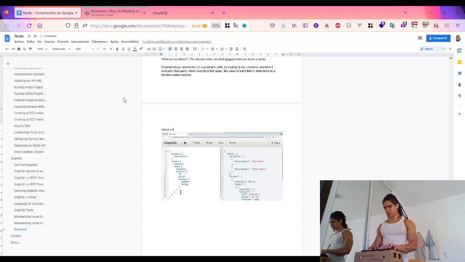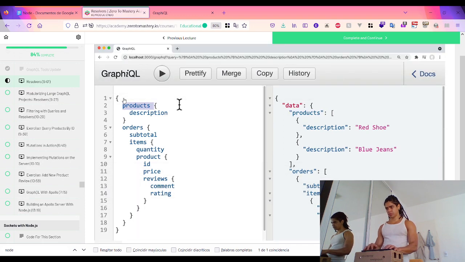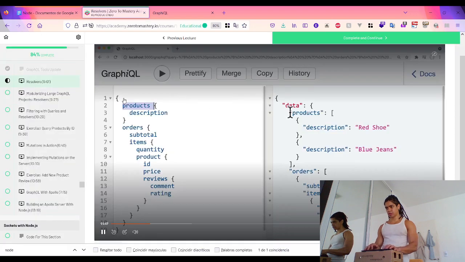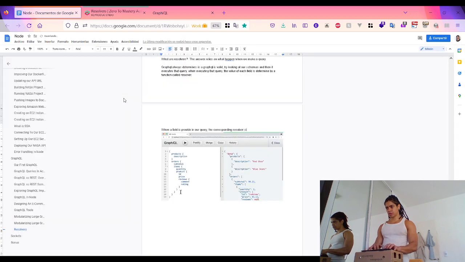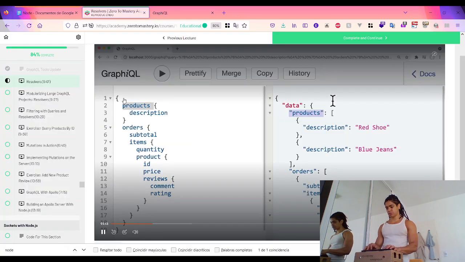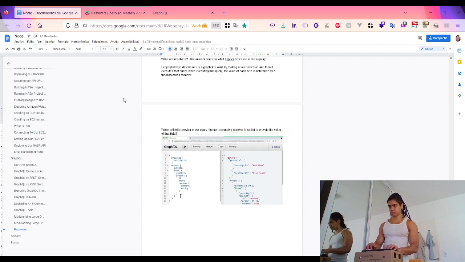Okay. So when a field is included in our query, the corresponding resolver is called to provide the value of that field.